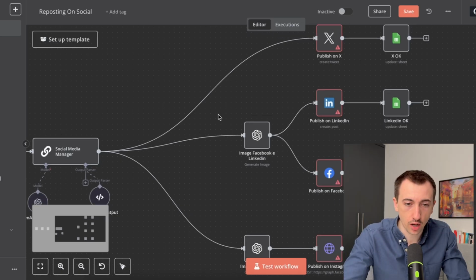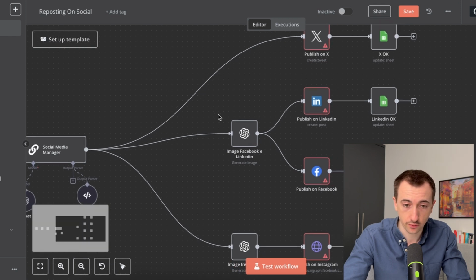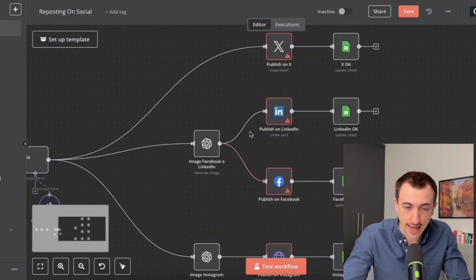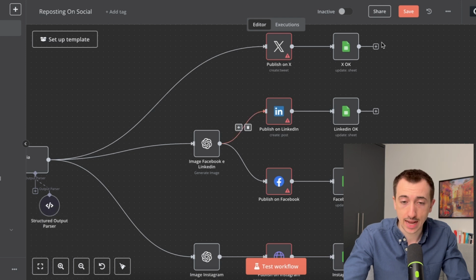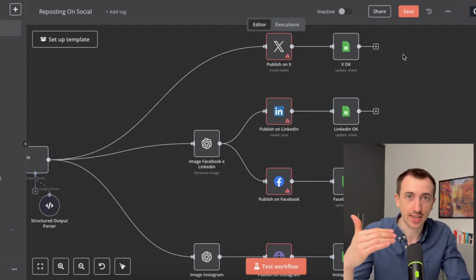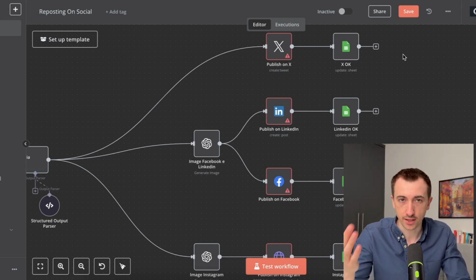Anyway, from there, this is going to be creating images for the different social platforms. So we have LinkedIn, Facebook, Instagram, and X right here. And then the last step is just to go back to the Google Sheets. If you want to keep track of this stuff on a Google Sheet, just go back to the Google Sheet and say that it's okay, it's been published, and it's already here.